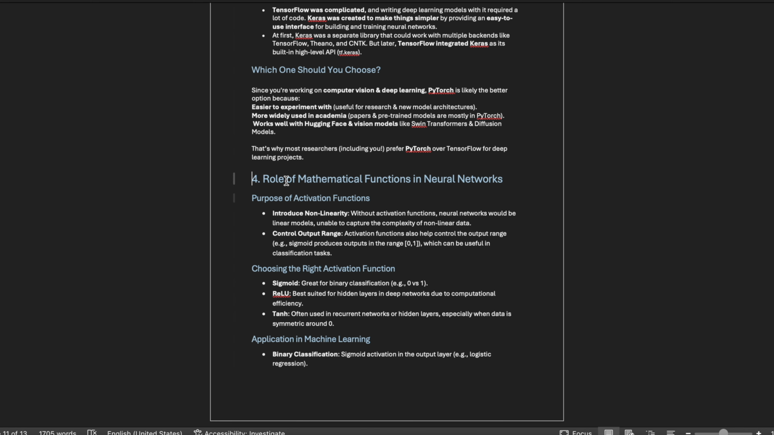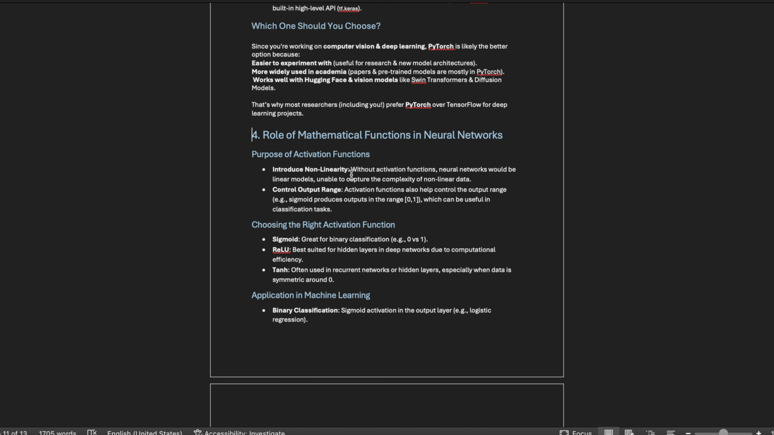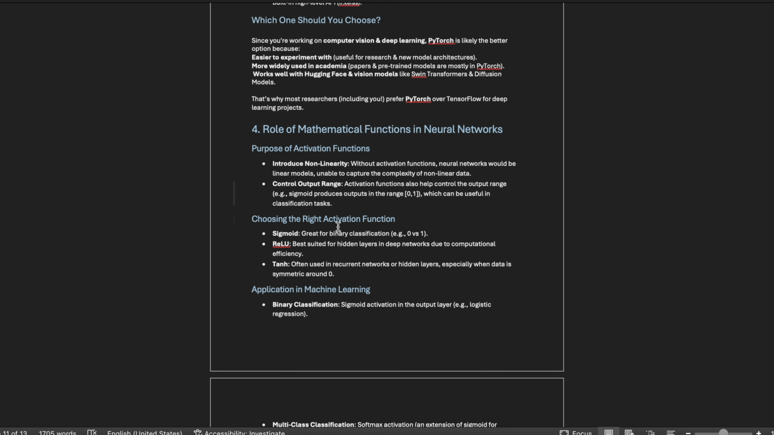Now we look at the role of mathematical functions in neural networks. The purpose of the activation function, we already know, is to introduce non-linearity. The activation function introduces non-linearity in the neurons, and therefore gives non-linearity to the whole model. We have also looked at how activation functions control the output range, because we know sigmoid produces output between 0 and 1, and tanh between -1 and 1. So this we already know.